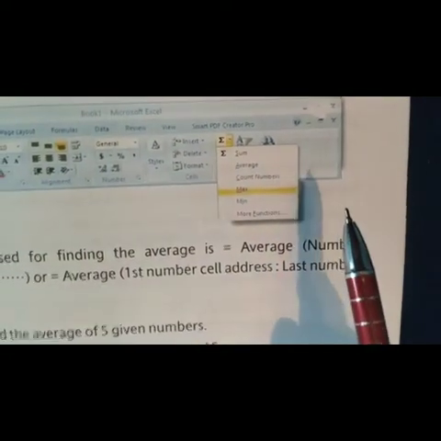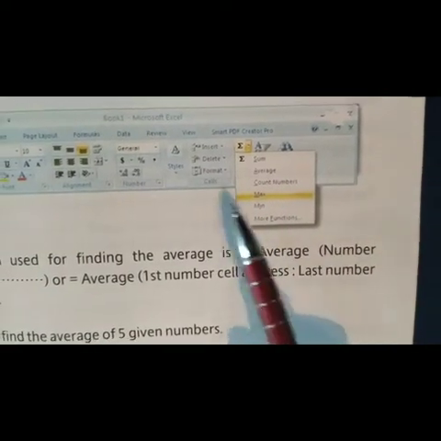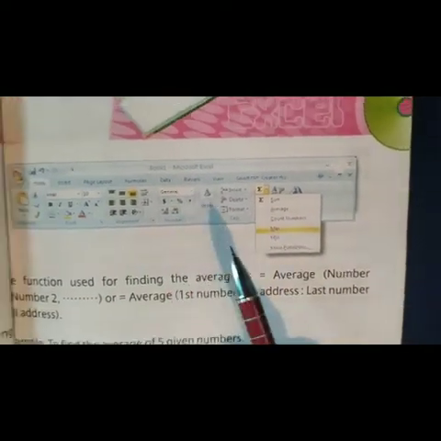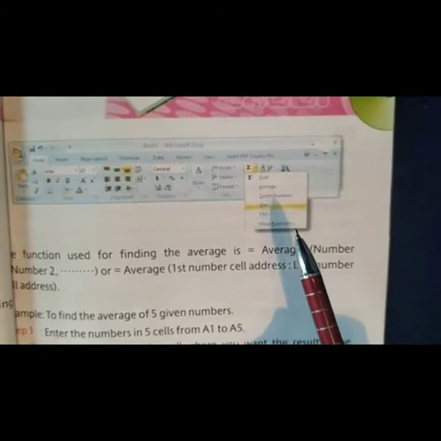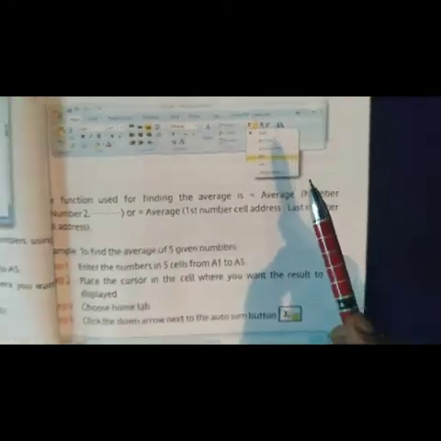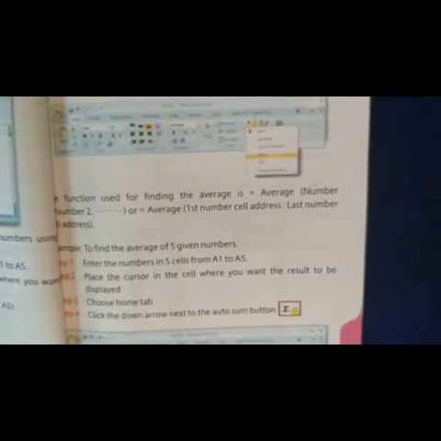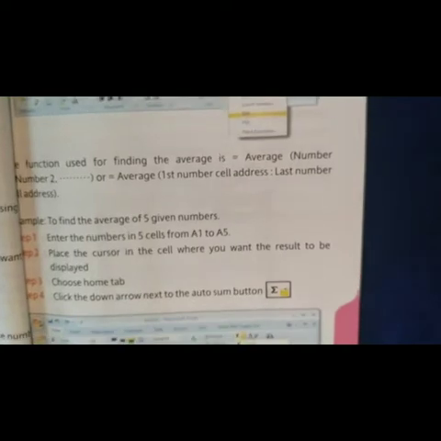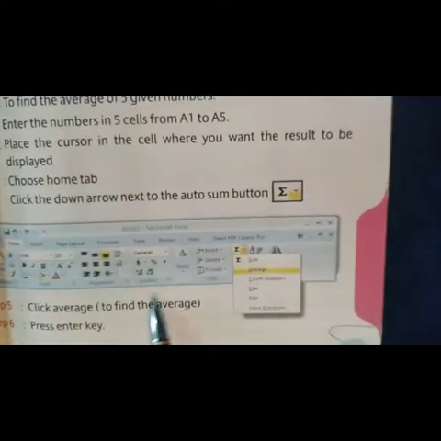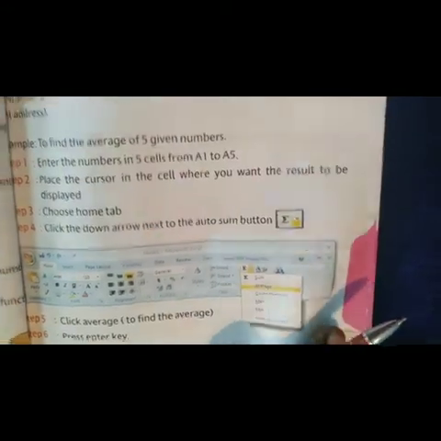first number cell address, last number cell address. Enter the numbers in 5 cells from A1 to A5. Place the cursor in the cell where you want the result to be displayed. Choose the Home tab. Click the down arrow next to the AutoSum button. You can see the picture here. Click Average to find the average. Press the Enter key.